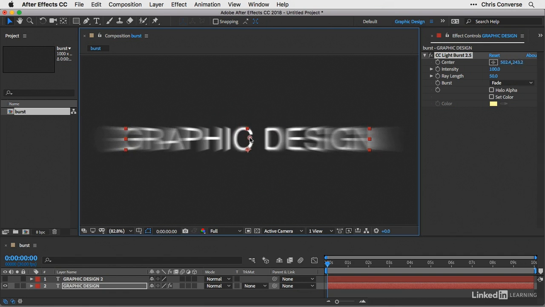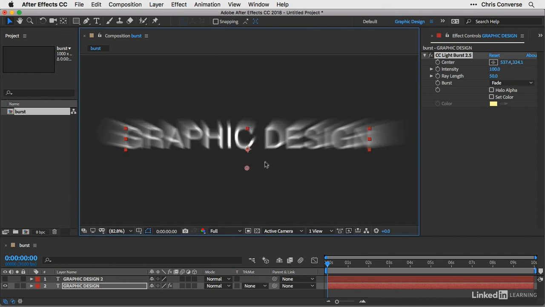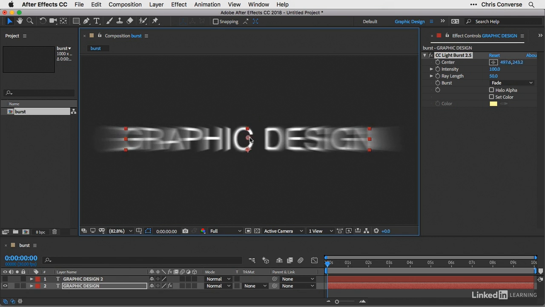So this differs from the light ray effect because in light burst, all of the pixels are being burst from the center point, as opposed to the light rays effect where the pixels are broadcast from the center point. So again, it just makes the effect a little bit different here. So let's leave the center point right here in the middle.